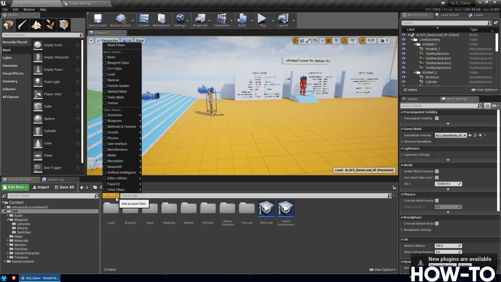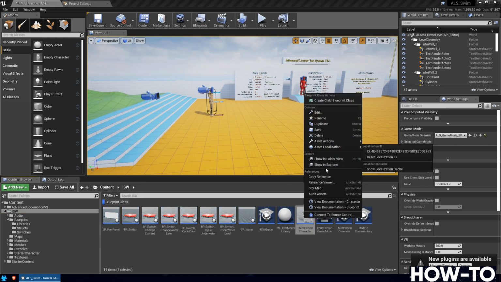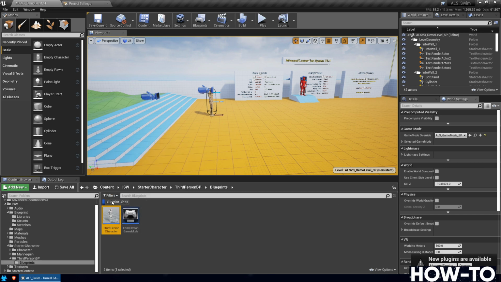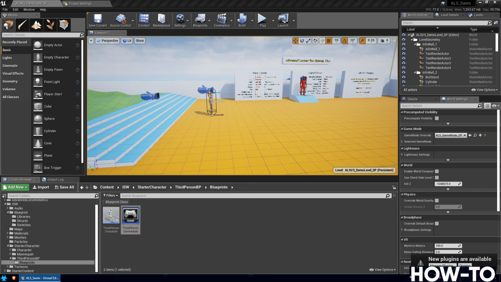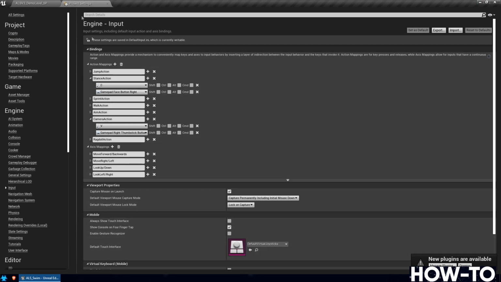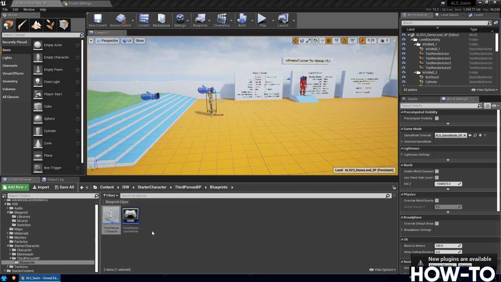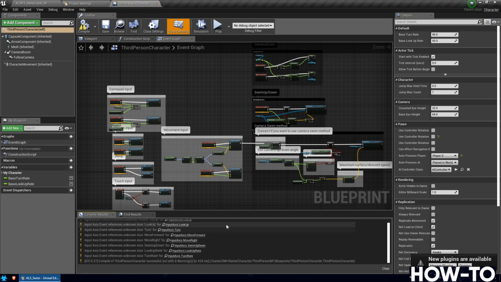First of all, I'm going to find the blueprints. So I just want to list all blueprints in here. And you can see there's the third person character. That is located in starter character, third person, blueprints. If you look at the game mode, the only thing that's custom about this is the third person character. So this game mode itself isn't really that important. We're just going to be looking at this third person character that's in here. So let's open that up. Let's take a peek at some of the blueprints that are in here.